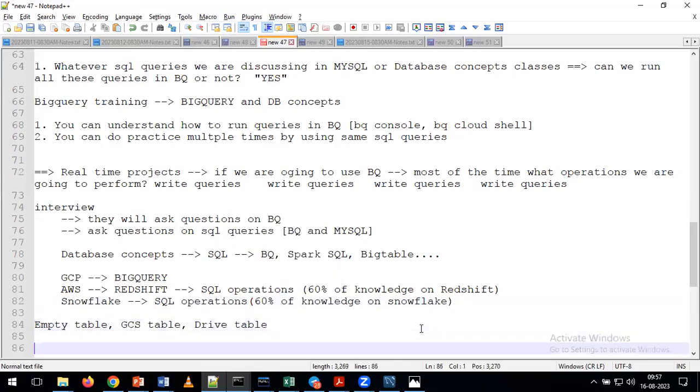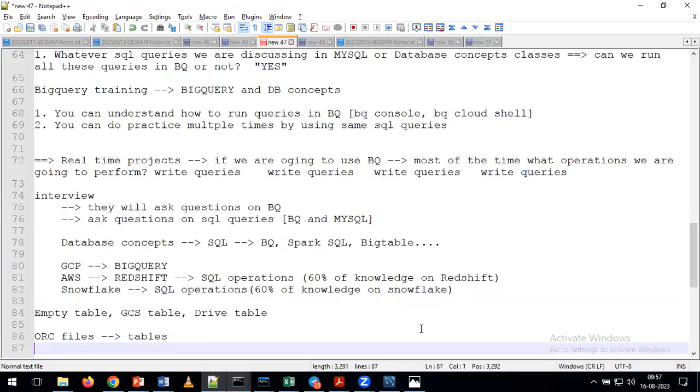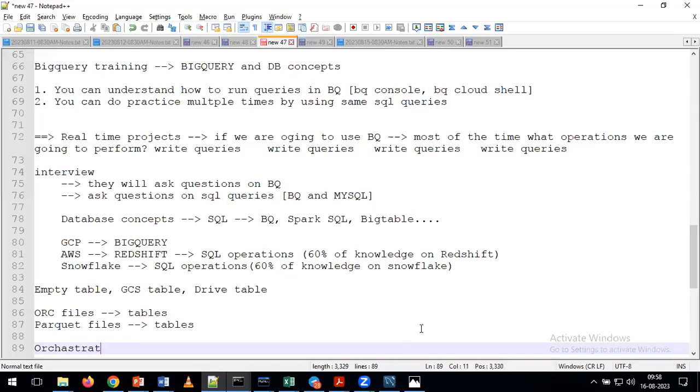But if you work in real time, we are going to load data from ORC files to tables, and load data from Parquet files to tables, and we are going to orchestrate all these loading operations. What is the meaning of orchestration at a high level? We schedule all the jobs: job 1 created, job 2 created, job 3 created. Job 1 I want to run every day morning at 10 AM, job 2 every day morning at 11 AM. That we can call orchestration. These topics fall under the remaining 40%, or we can say architecture.